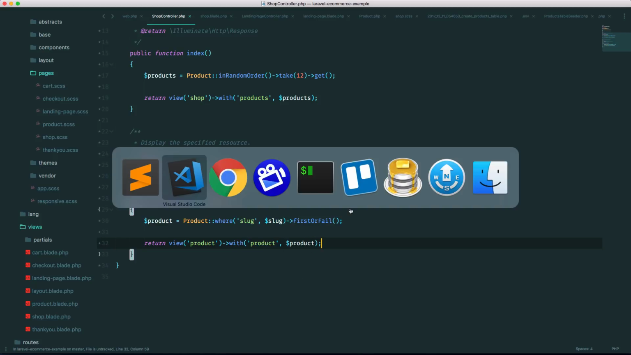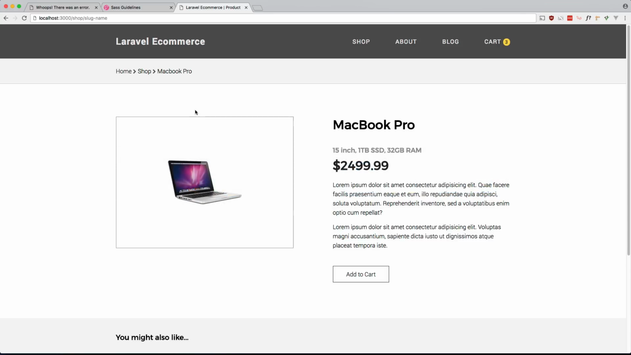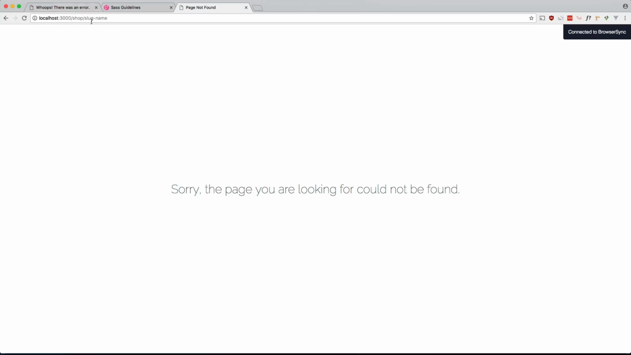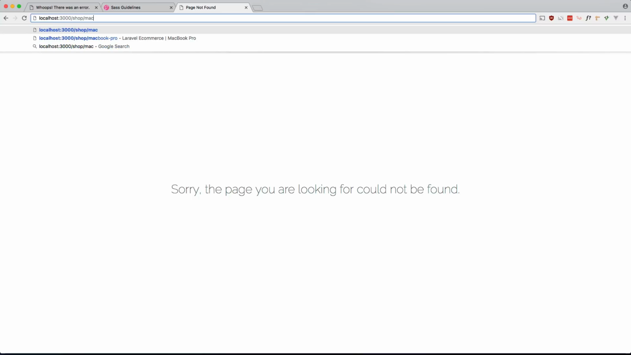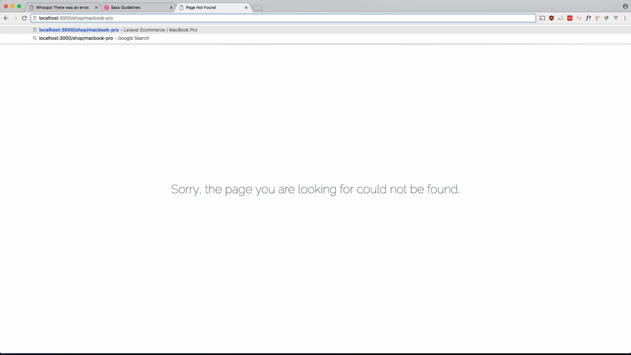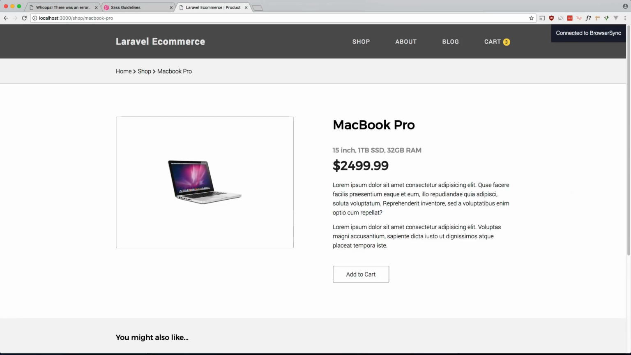Okay, so now if we go into our browser, this is going to fail because there's no product name slug name. But if we enter one that does have a proper slug, we go to the page, and now we just have to make this dynamic. So let's go ahead and do that.